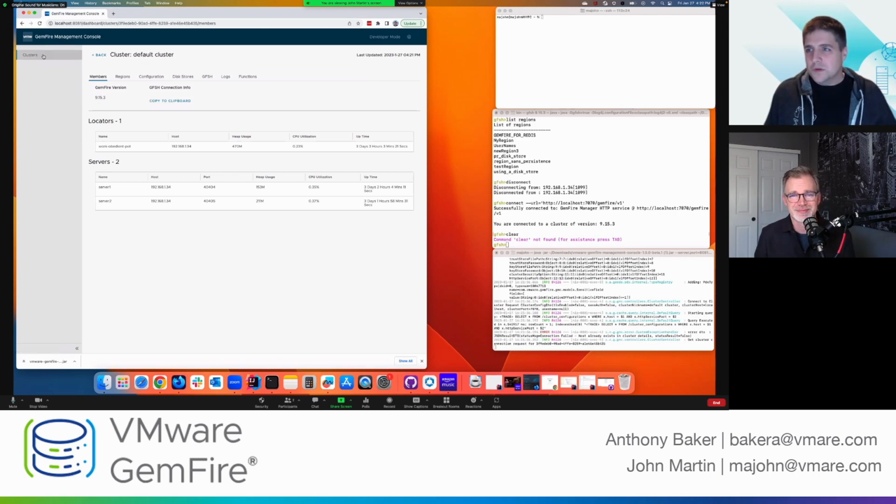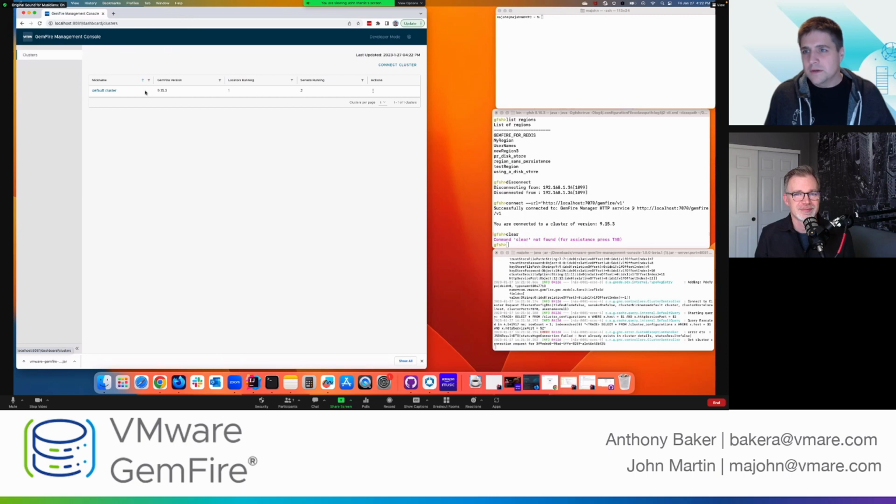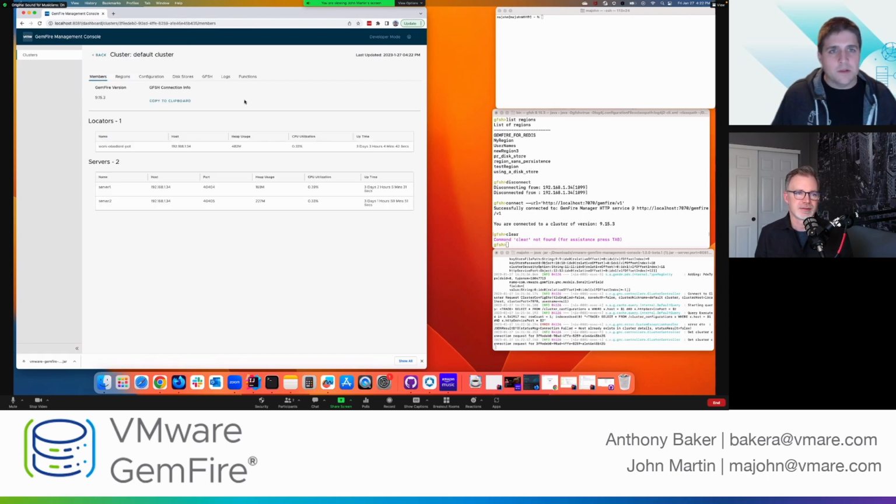Okay. So let me take a step back real quick. I can show you sort of where we're at. So this is the cluster home screen. If I had multiple clusters connected, they'd all be listed here. And then it shows you the version of GemFire that you're running, and how many locators and how many servers you're running. Okay. So then if you want to dive a little bit deeper into a cluster, you just click on the cluster name and it drops you into that cluster's details.